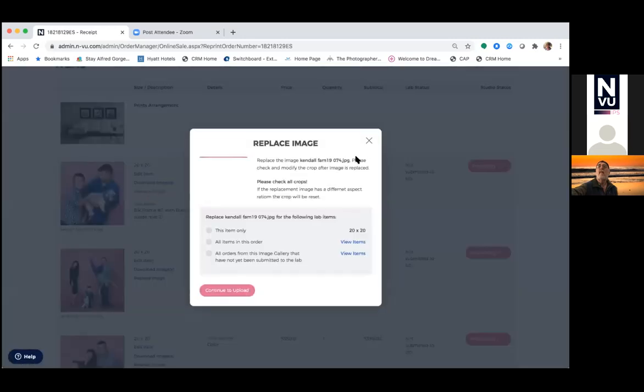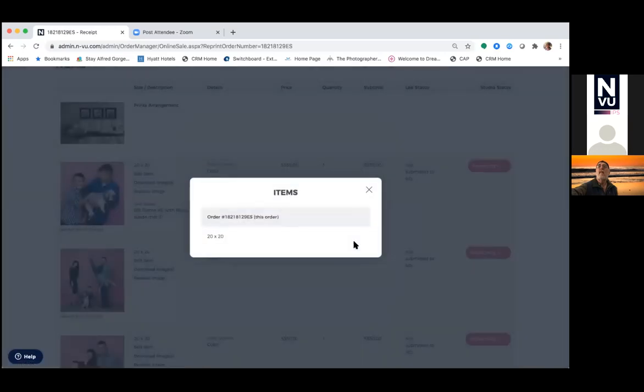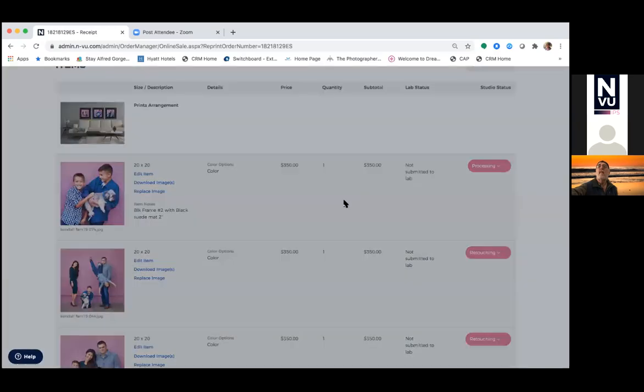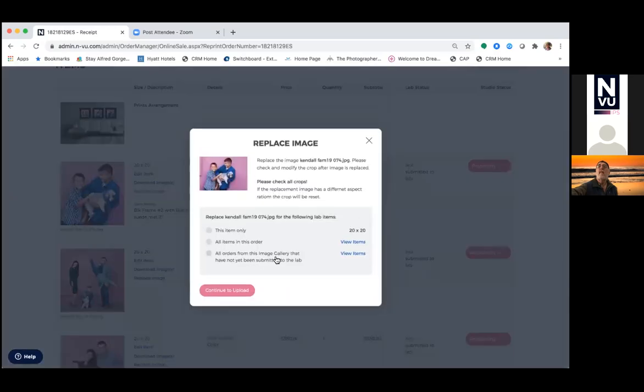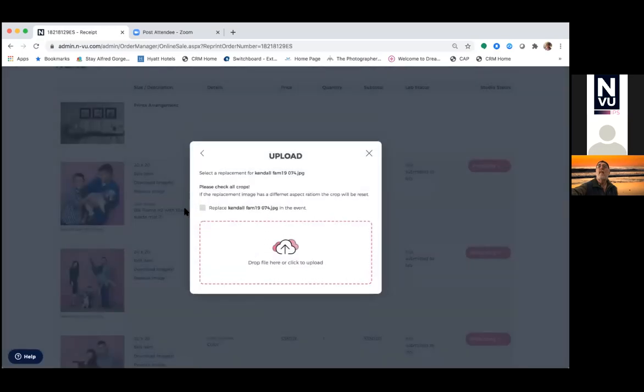When you click on replace, it gives you options to replace this item only, or all items in the order, which you can view all the items that it was ordered from, or all orders from the image gallery that have not yet been submitted to the lab. So this gives you options to go ahead and replace, you hit continue, and you can replace it in the whole event once you upload it, which is nice. Then you don't have to retouch it again for future orders, which makes it really nice.